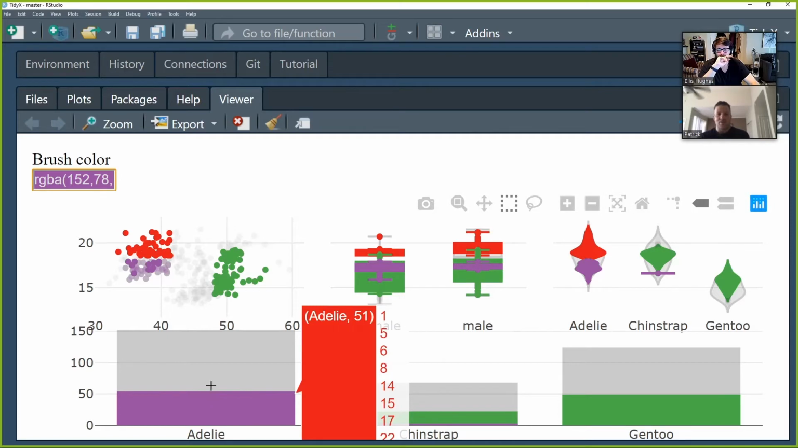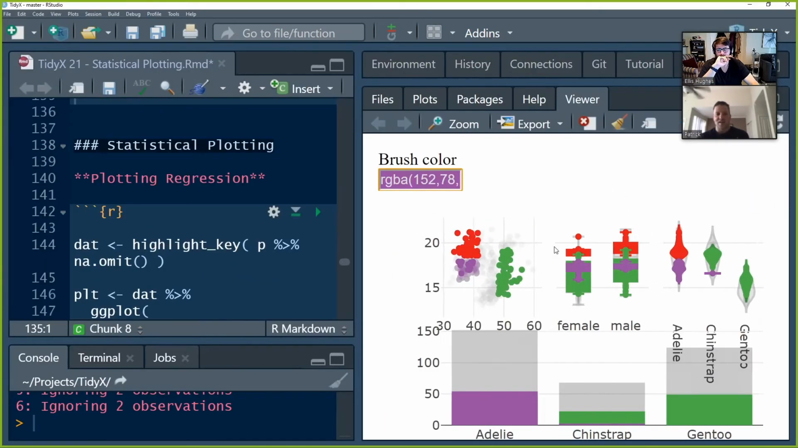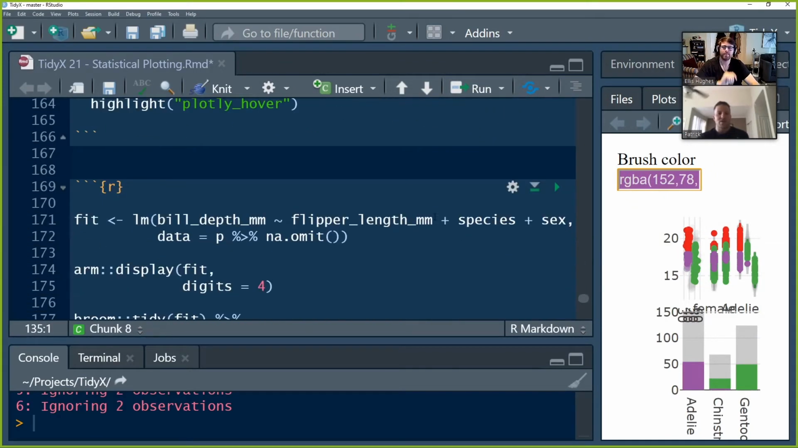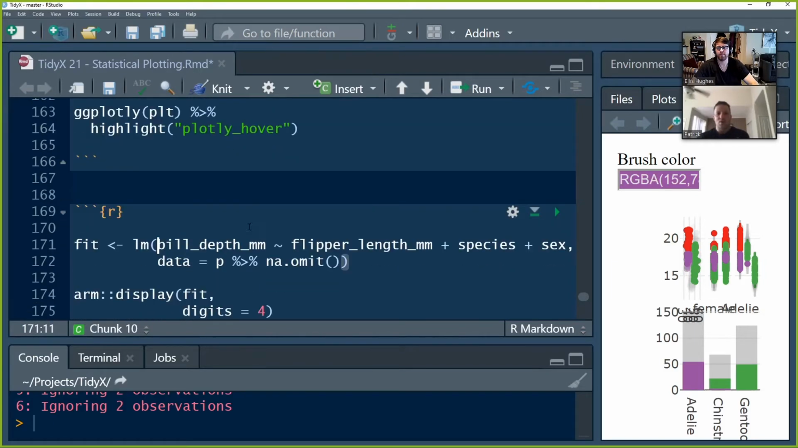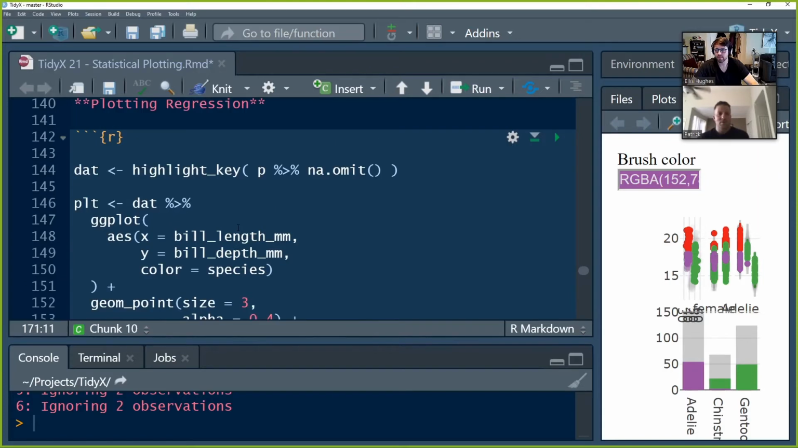And so after I did that, as a way of investigating the data, I said, okay, well, we see some linear relationships in this stuff. So why don't we go ahead and just build a really simple linear model where our dependent variable is bill depth, I think it was.